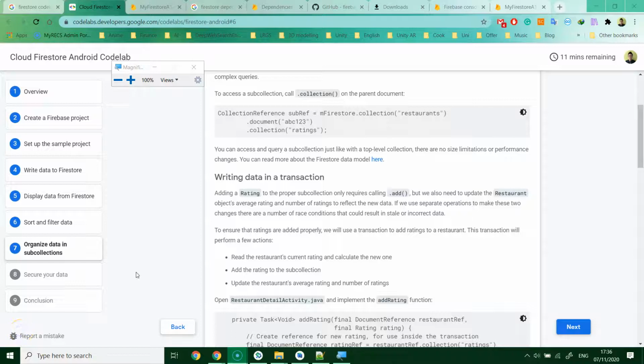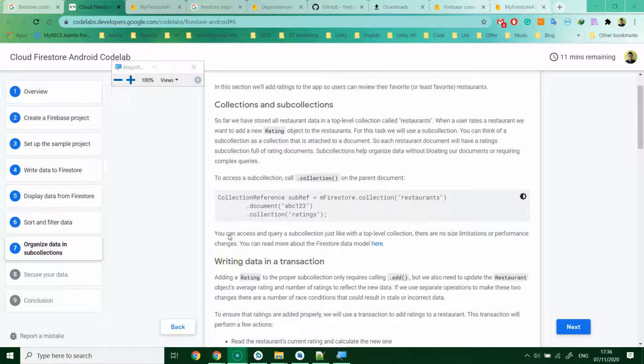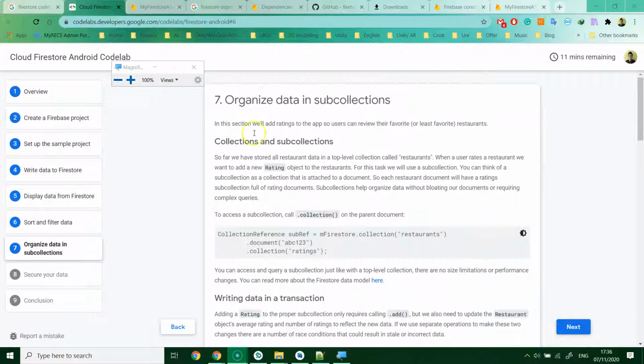Okay guys, we are in step 7. At the beginning of step 7, they give you some introduction about the sub-collection and also the collection concept. Hopefully you already understand the collection and sub-collection concept based on the video before this.